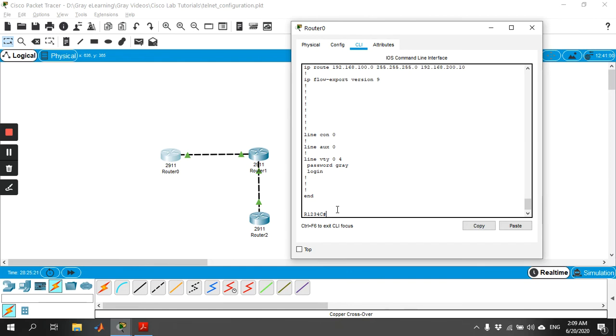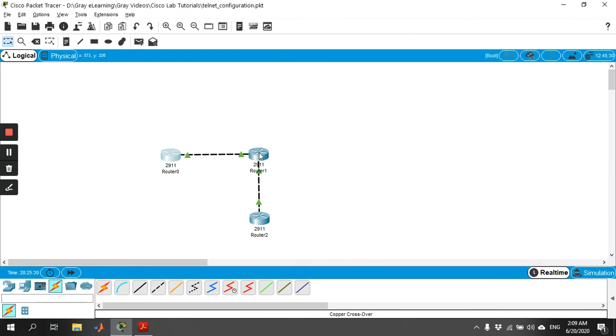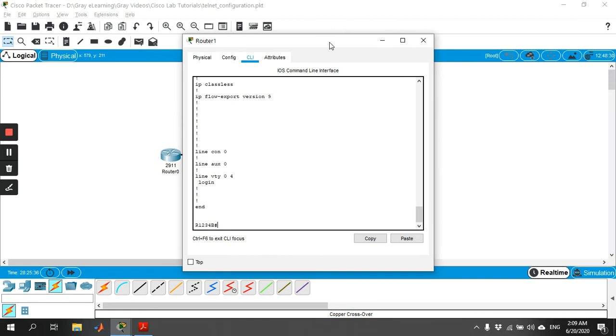You can configure everything. Once you have completed, you have to press exit. So once you press exit, we are back in router A. Now let me close, and in the same way, let me try to log in from router 1 to router 2, because in router 2 we configured telnet, and the same will repeat.